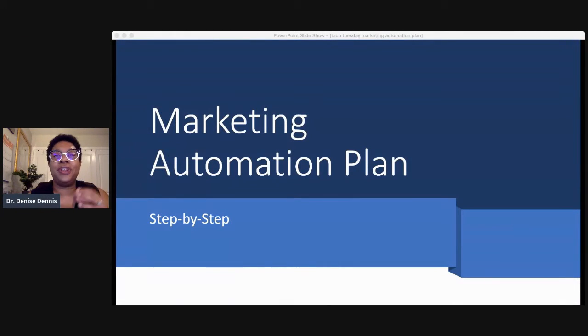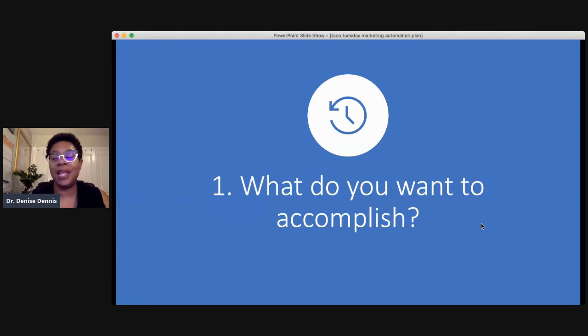So, how do you go about creating a marketing automation plan? It's actually as simple as following these simple steps in order. The first thing that you need to do is ask yourself, what do you want to accomplish? What is your goal? What do you want to accomplish in your business? So let's say that what you want to accomplish is to generate new leads. You want to bring new people, new clients into your business. That is your number one focus. So that's your number one.